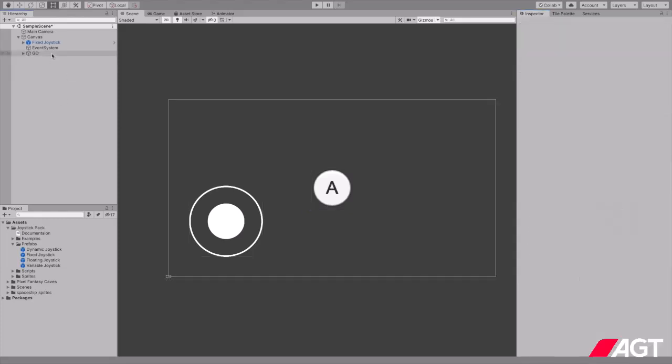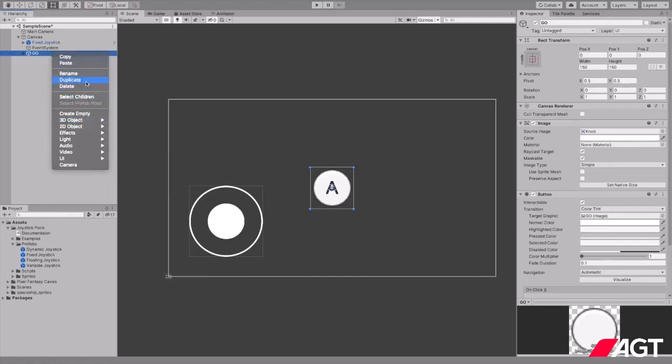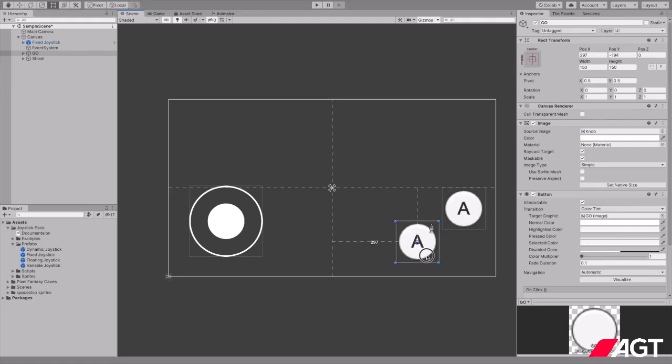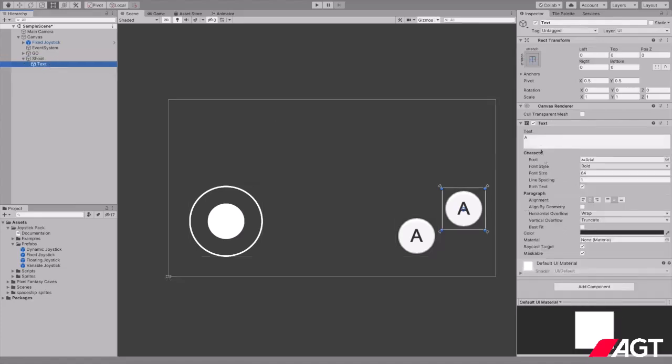I will rename this button gas, or let's just simply call it go. And now if I click on the button, duplicate, so we get another button, and I will change the name of this button to shoot. So we have two buttons. Let's separate them. Let's place the shoot button somewhere here, and the go button somewhere here. We can of course change it later, and I will change the text of the shoot button to B.